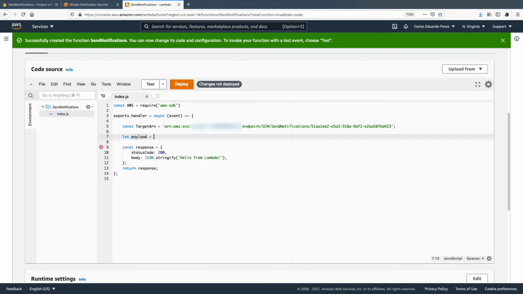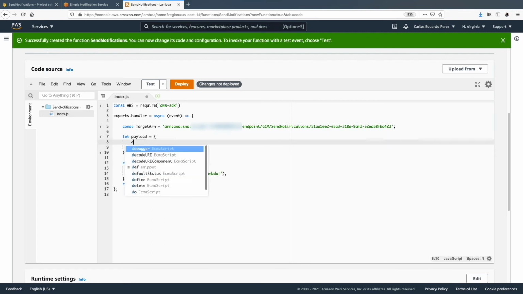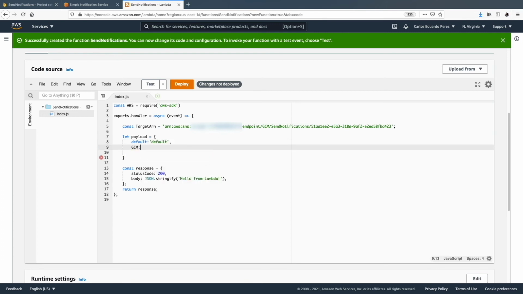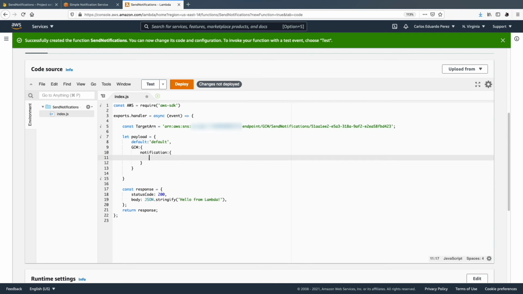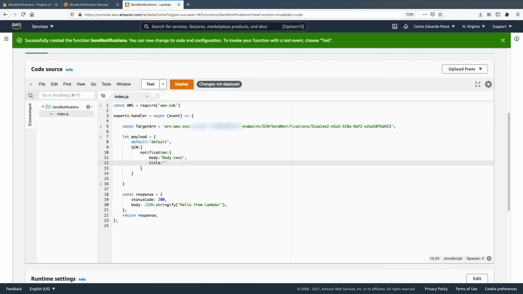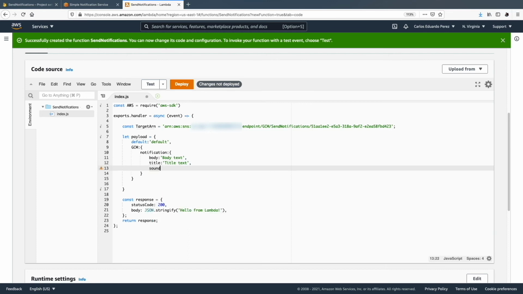The payload object has to have a default index, GCM with notification, body with a string, title with another string. We're gonna use sound with default.